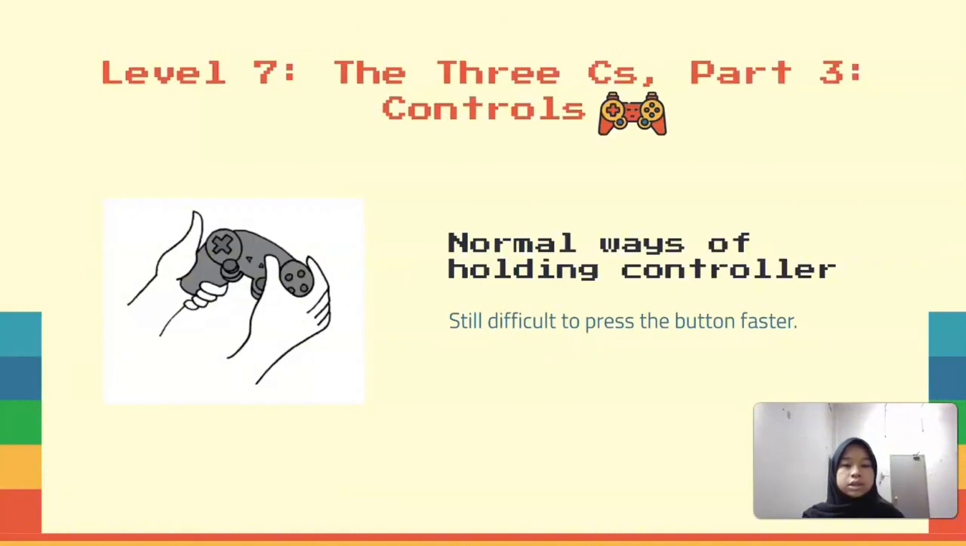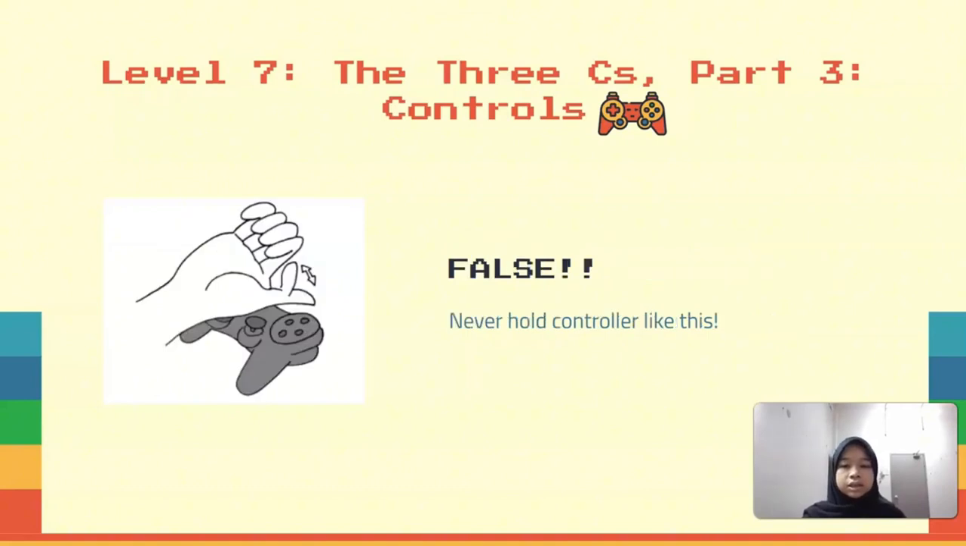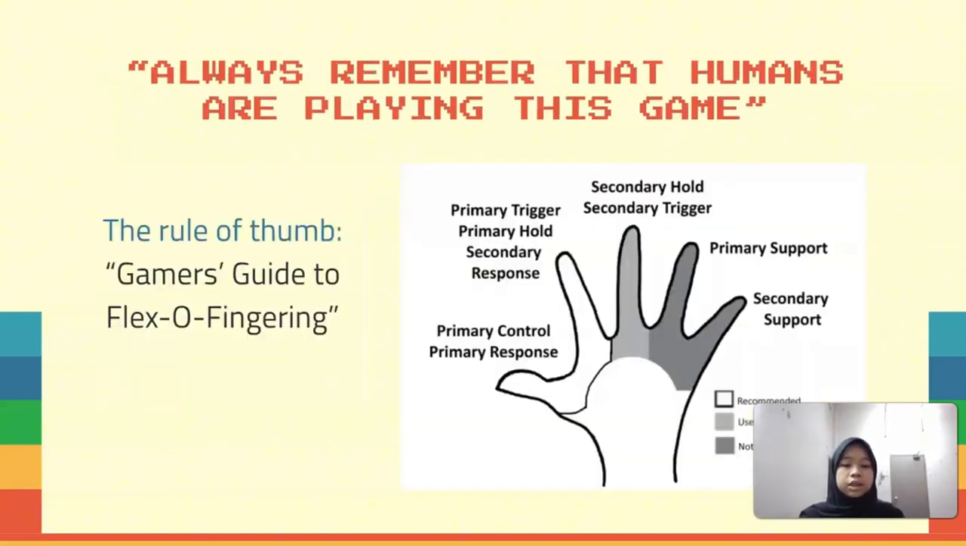Next, we go to the last of the 3 C's, which is control. As we all know, this is the normal way people hold the controller. We can say that it is still difficult to press the buttons faster, but it is better than this. It never makes sense for a player to twist their hands like a pretzel when playing games. Always remember that humans are playing this game, humans who have 2 hands and 5 fingers each.